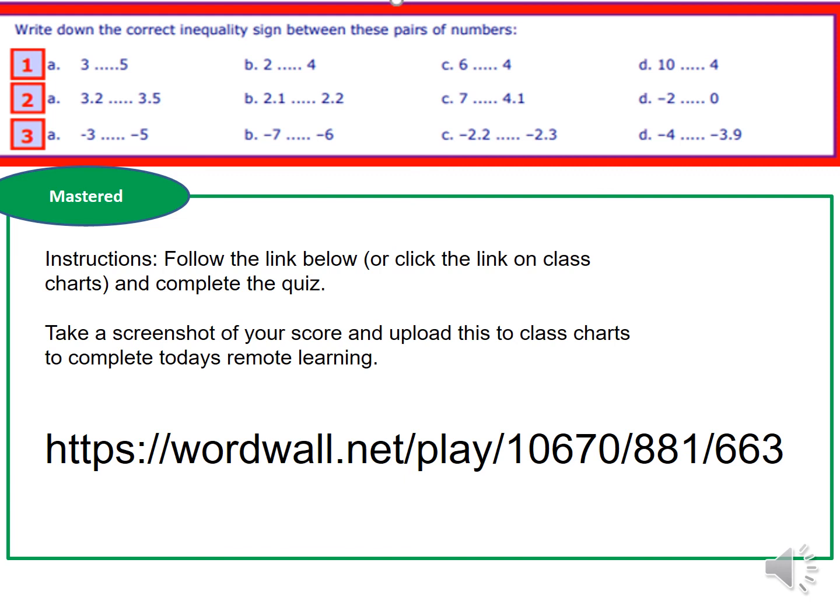It will take you to a site, Wordwall, which you then put your name into and then complete the quiz. Once you have completed the quiz, you will need to take a picture of the quiz score and upload that onto Class Charts, as well as the picture of the red section. If you get stuck, you can always rewind this video.